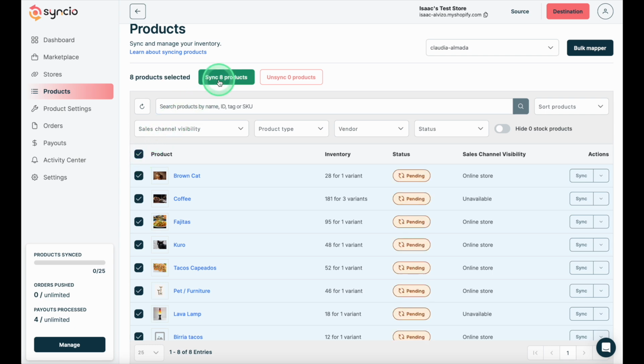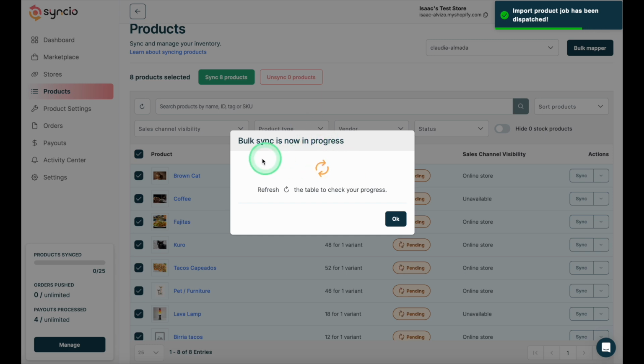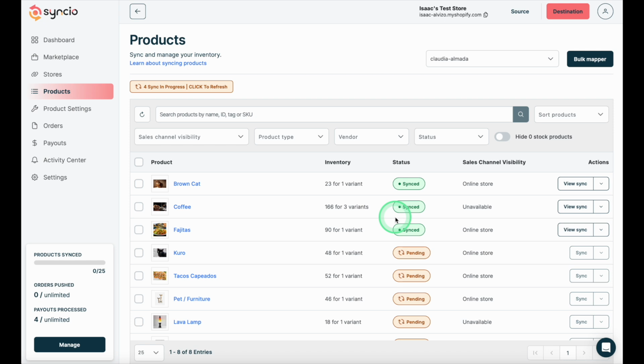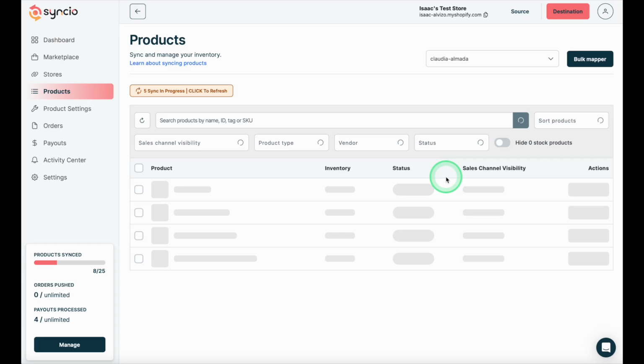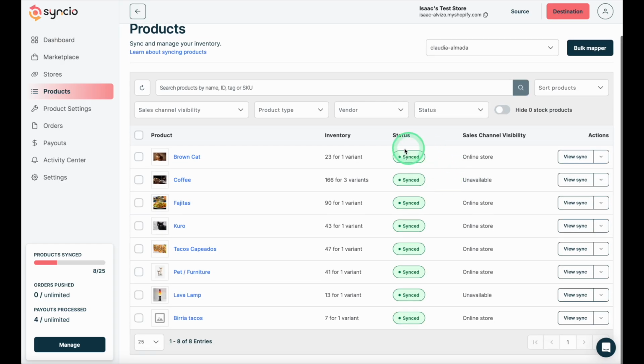Please be aware that you can view and sync up to 100 products at a time. You will see that the sync is now in progress, and you can refresh to see how many products have been synced so far. As you can see, all of them have been synced right now.